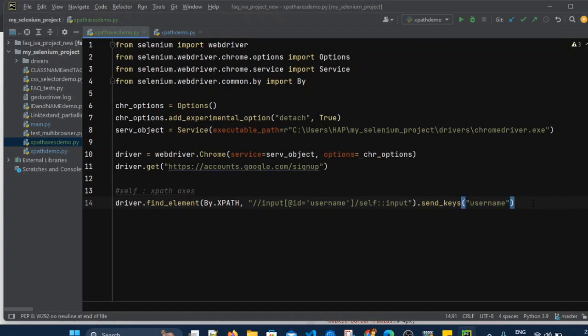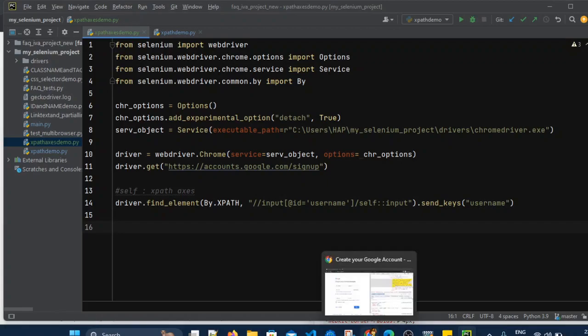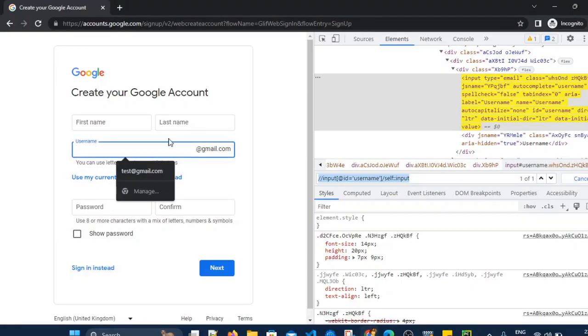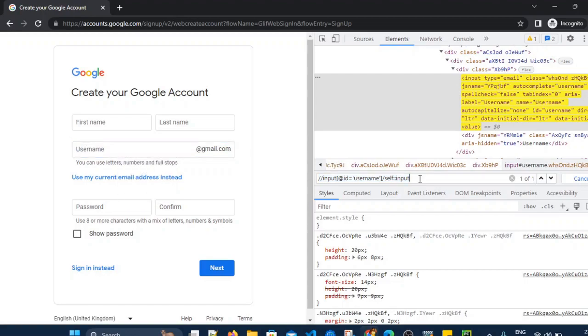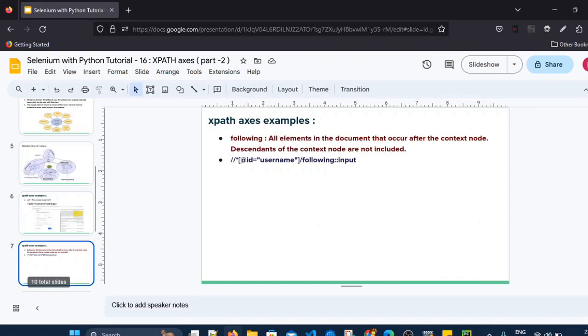We will execute the script in some time. So it will locate the username field and it will pass the username here by using self. So this is the example for self XPath access. It is the context node itself. Now the next one, that is following XPath access. Following is used when it will find all elements in the document that occur after the context node.